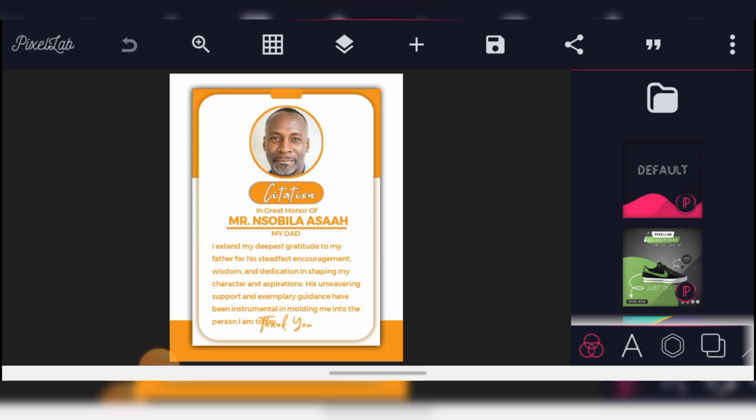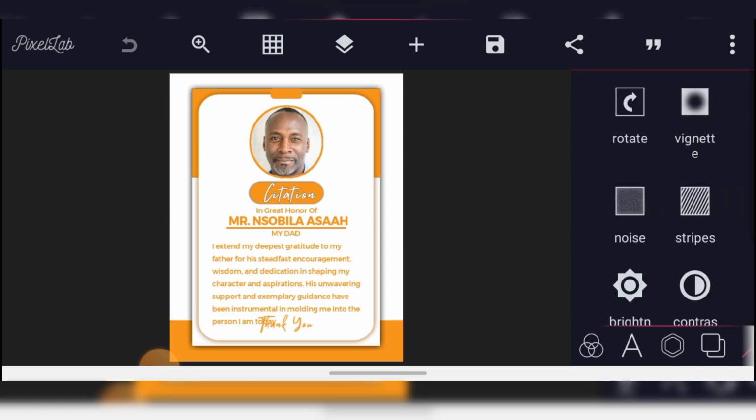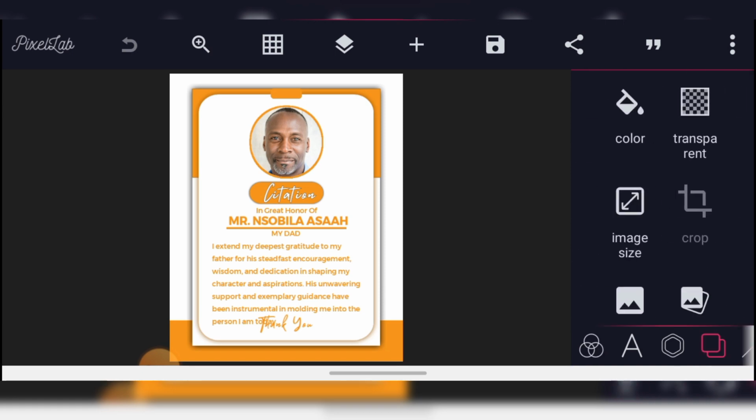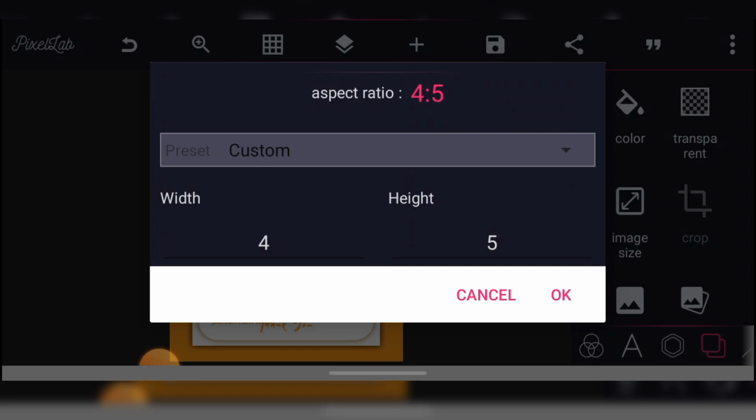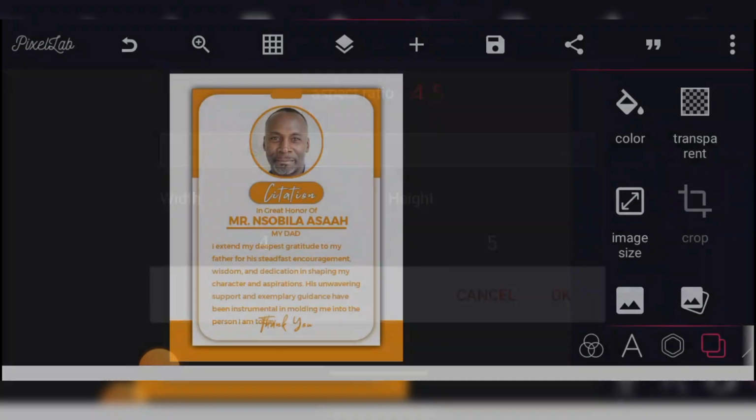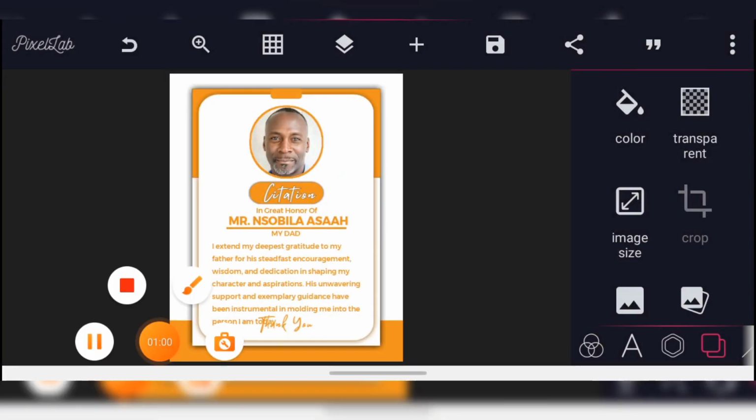But before that, let's check the size and note it down so that we will know the size of this particular design I've made here. When you look here, you can see that the size of the design is 4 by 5, and you can simply enter the same figures and then create your design. So let's clear the design and then we start.